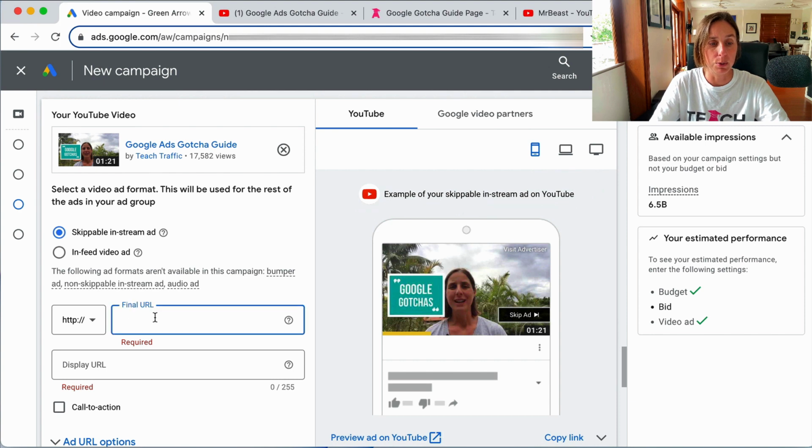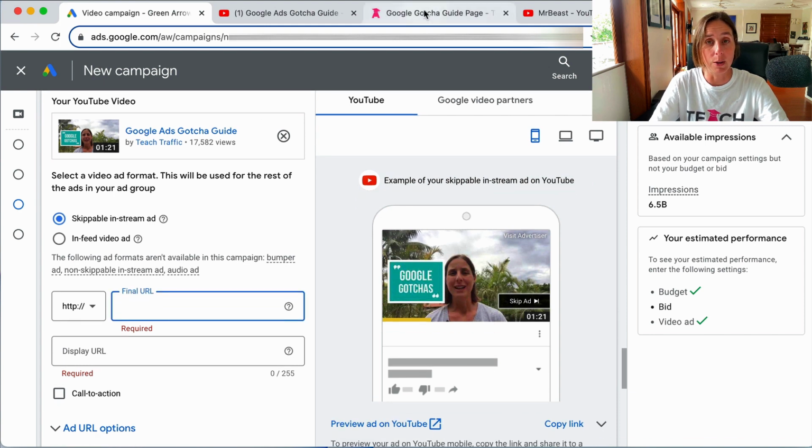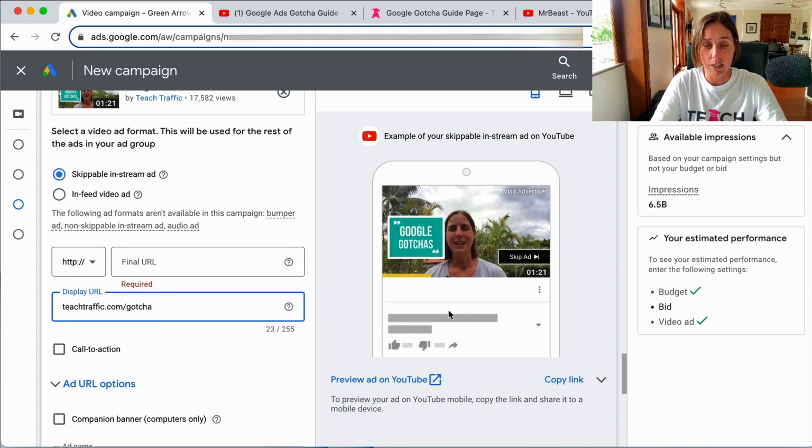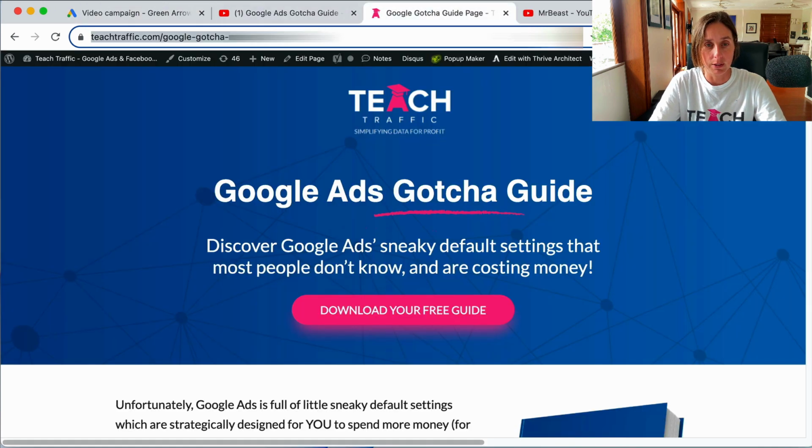And then this is where we put in the final URL, which is where we're sending the traffic to when somebody clicks on the ad. The display URL is what is shown in the ad. So if I go teachtraffic.com/gotcha, you'll see it will update here, hopefully. Let me just put in the final URL.